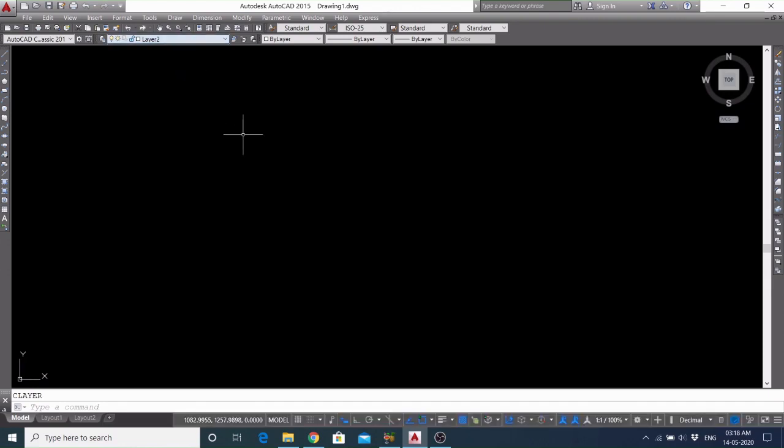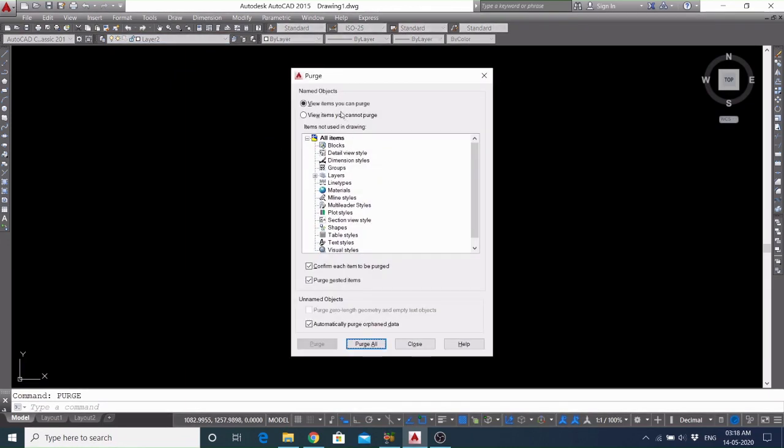Layer 1 has already come. Okay, now I will show how to purge all the items in one click. So I'm going to this purge command, and from there layer 1 and layer 2 will show. See, layer 2 is not showing over here because the current layer is layer 2.